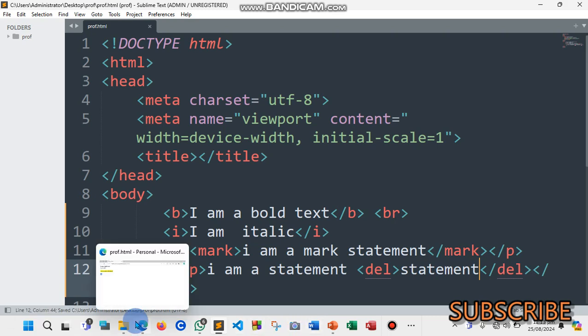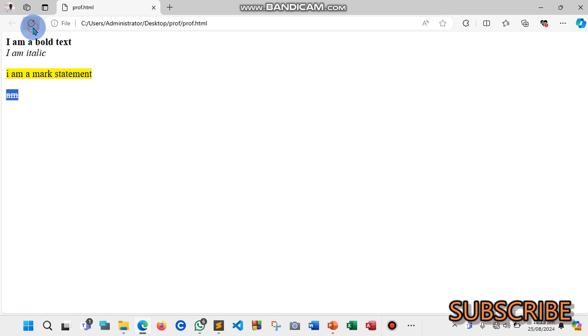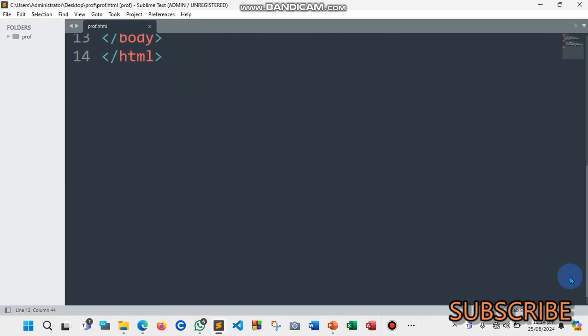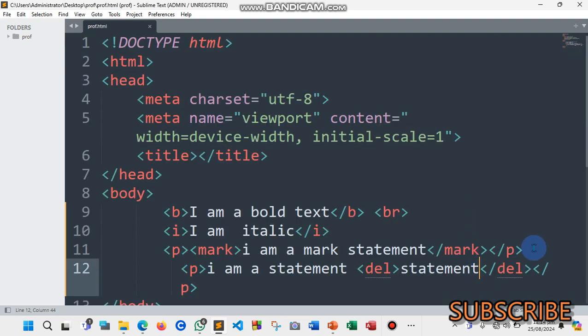Control and save. So I will go to the browser, and now you see what happened here. It says I am a statement. Initially I just showed you how to do it, but now in this sentence you can see it says I am a statement. I have the statement there, but it now has a strike through to tell me that this statement is deleted or is already not part of it. Okay, so we move on to another thing.